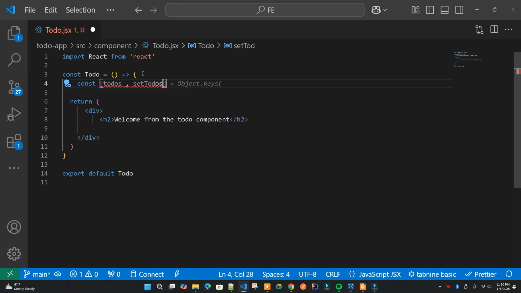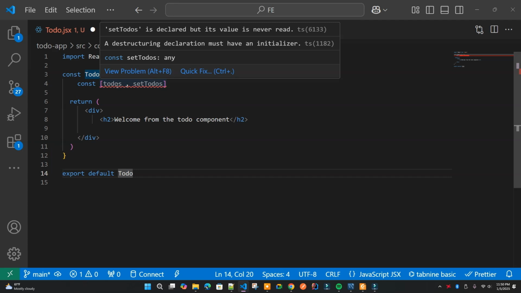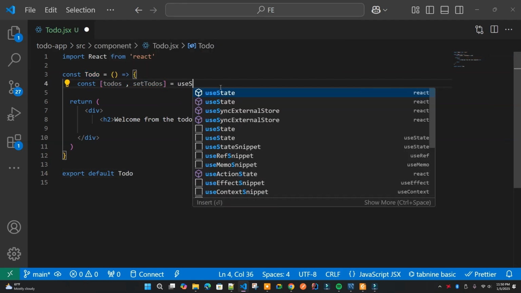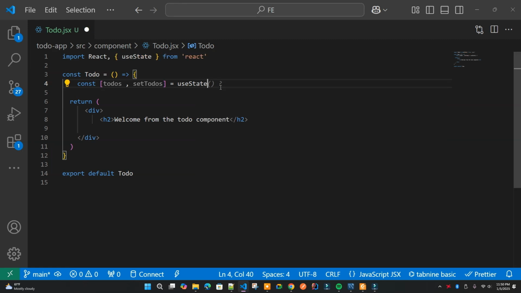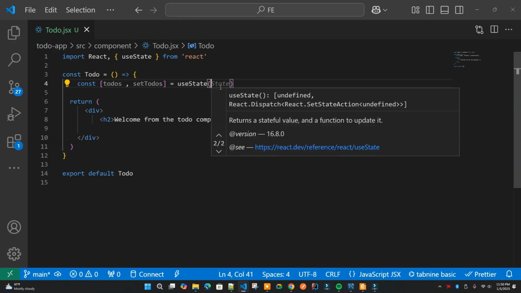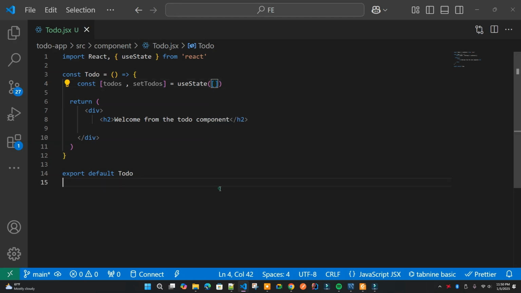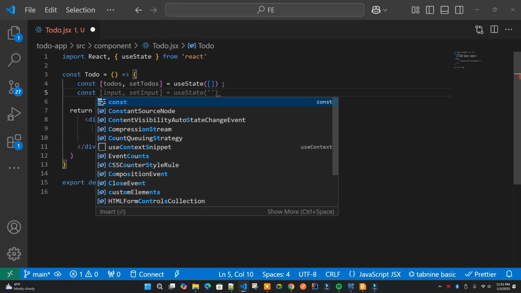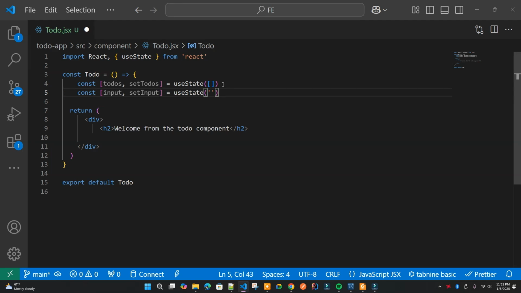Right here we have a state variable, and this is the function to update this variable. Then we're going to use a hook called useState to manage the state of this to-do's state variable. The initial state we're going to set to an empty array. Also, we're going to come down right here to have another state variable. Here we're going to set input and set input value.